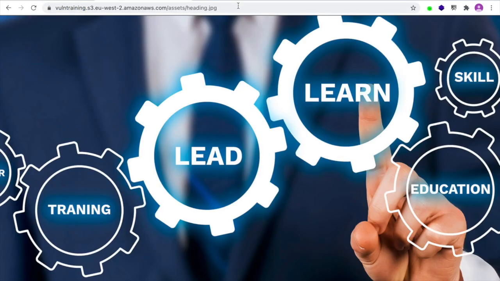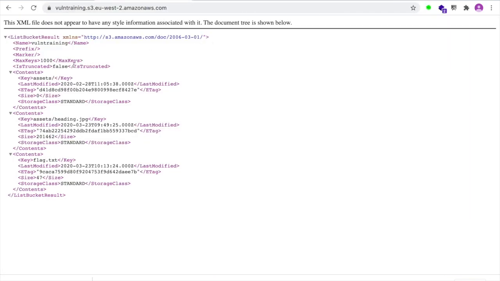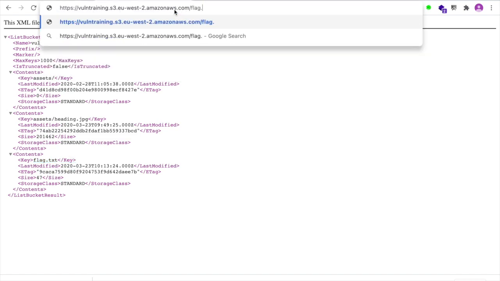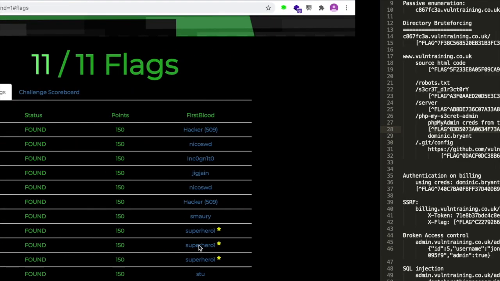If we go there, I wonder if directory listing is enabled. Request the root of this S3 bucket. I can see a listing of the entries or the keys in this case. So here we have heading.jpg key and we have a flag.txt. Okay, so if we go to flag.txt, we indeed find the last flag. Oh, right. So there you have it.